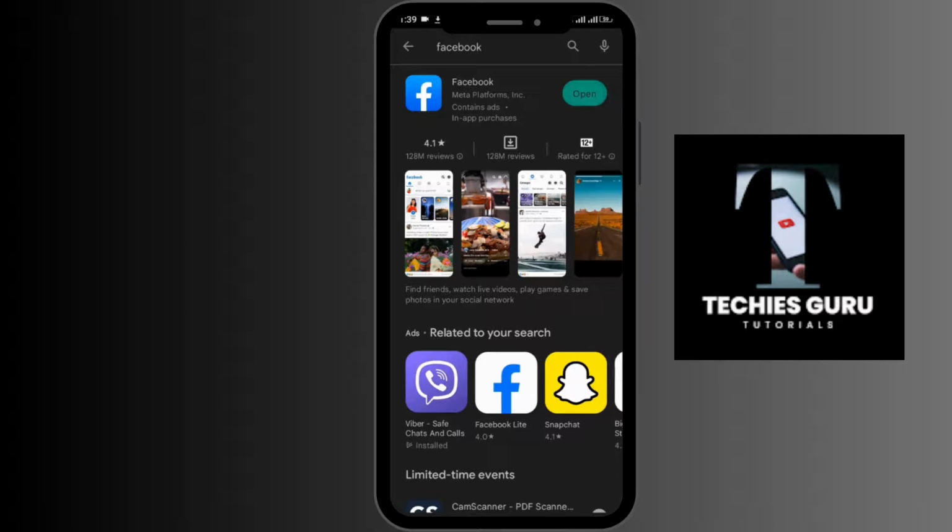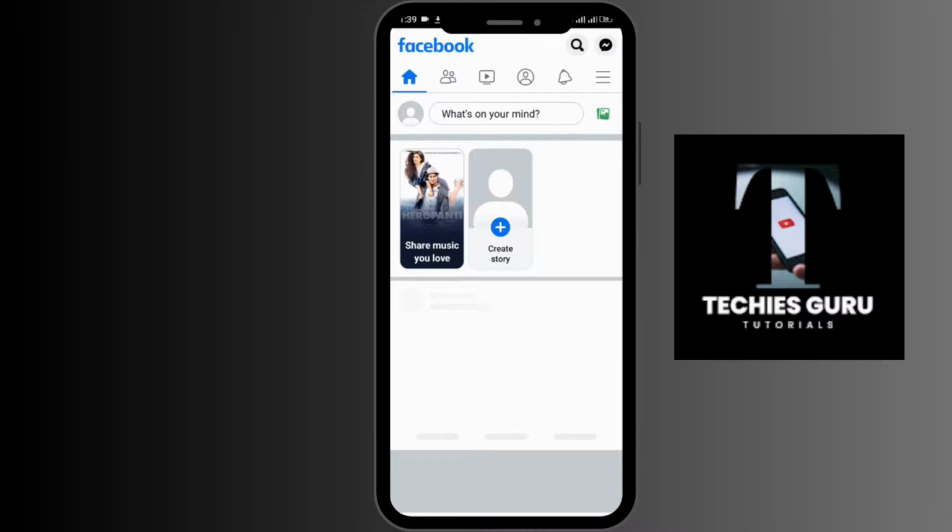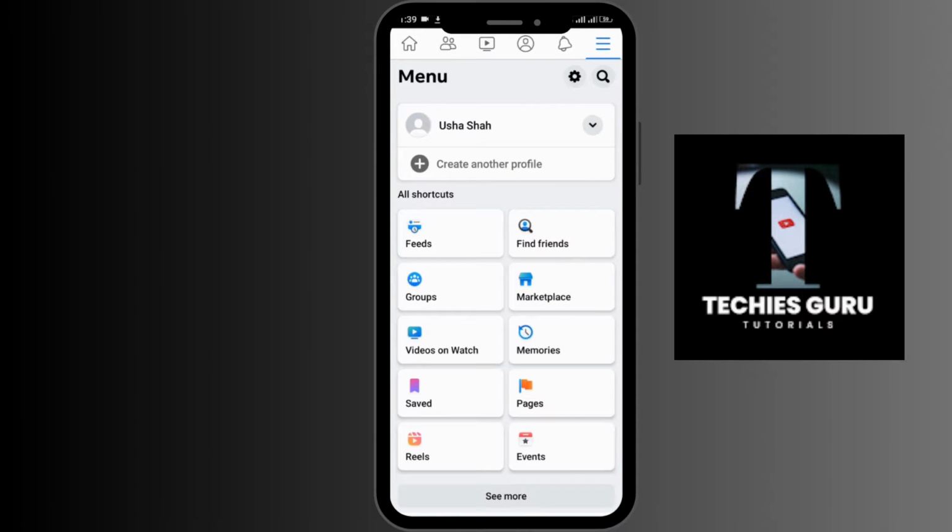After updating, you can simply open up the app and you'll be able to see the new features over here, and you can go to the settings and find the various features of Facebook. So by following this simple step, you can update Facebook on your Android device easily.